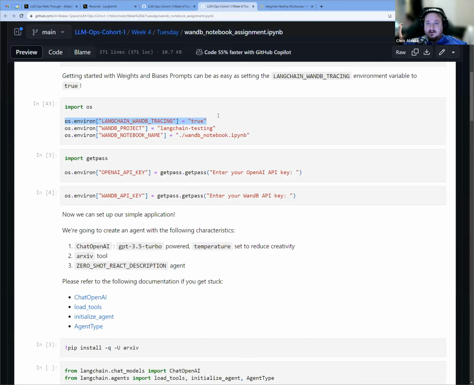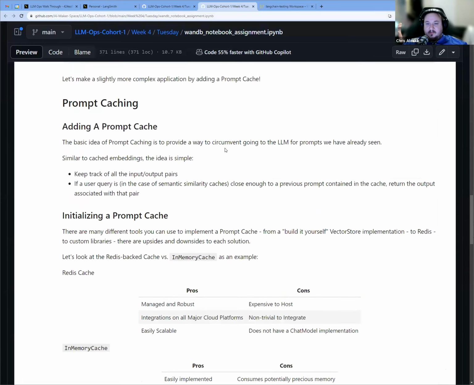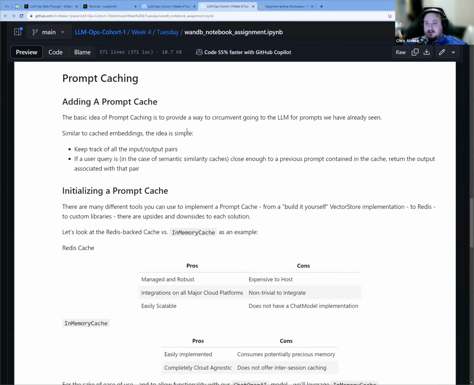So let's go back to the notebook. We can see we set up the simple archive application. We can see all the output. That's great. And now let's talk a little bit about prompt caching. Prompt caching itself is very straightforward. We want to cache our prompts. So what that means is we want to keep track of and organize all of our incoming prompts as well as their resultant outputs or responses, so that if our users ask the same question twice, we don't have to hit the LLM again.